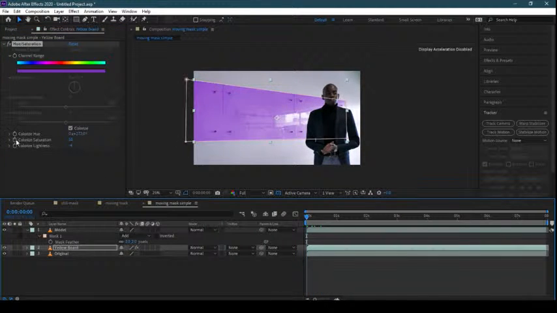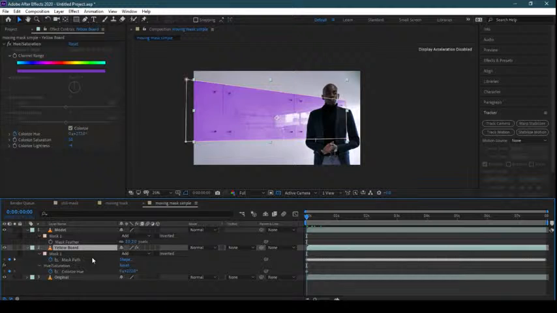Suppose I go into the colorize hue and click on the stopwatch, and I can press U on my keyboard, U for the Uber key. It will show me all those layers which have the effect. So mask path has the effect which we tracked, but I'm more interested right now in colorize hue.